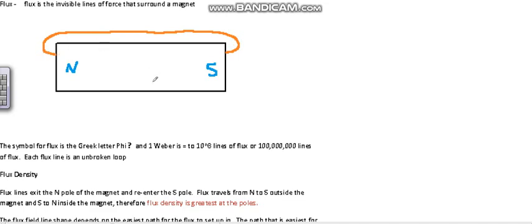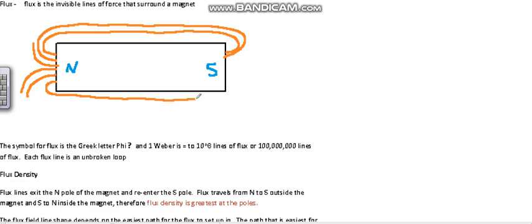If you take a magnet and put it under a piece of paper and then sprinkle iron filings on it, you'll see these magnetic lines of flux start to appear. The magnetic lines of flux, even though I showed it there, don't cross. They come out of the North Pole and go to the South Pole, and they're unbroken loops. Flux is sometimes just called invisible lines of force.